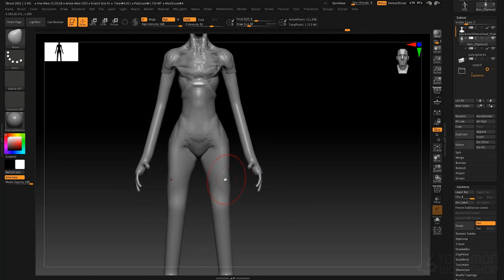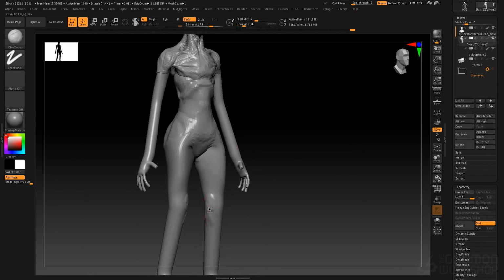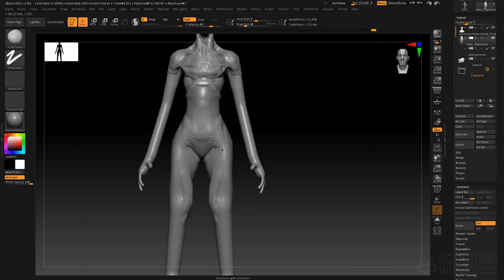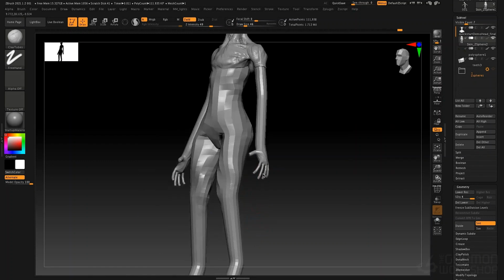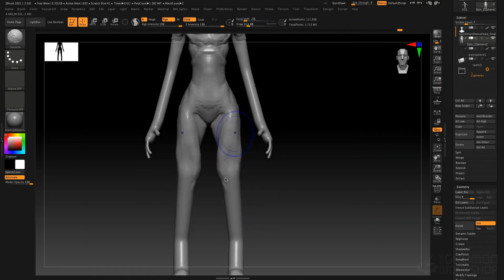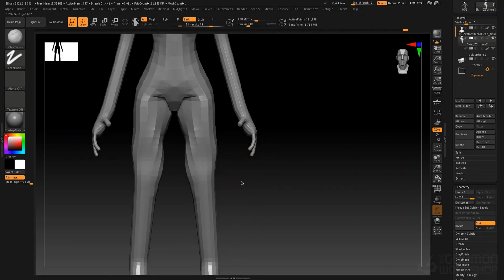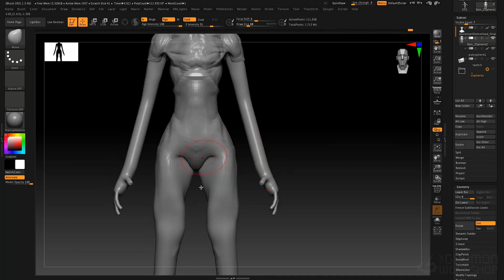Take our clay tubes brush. I just want to get the vastus medialis muscle here, sort of a teardrop shape coming up this way. Sartorius muscle. Vastus lateralis is out here. Just want to smooth that back a little bit. We're just getting the rough shapes in here before we dynamesh.